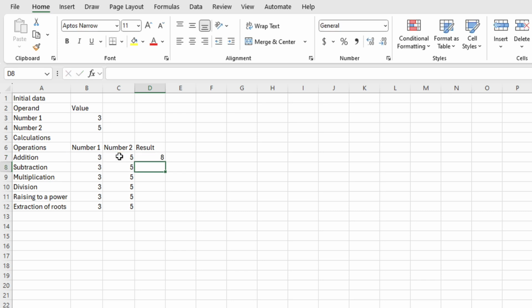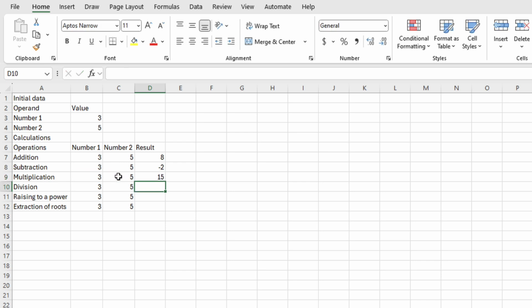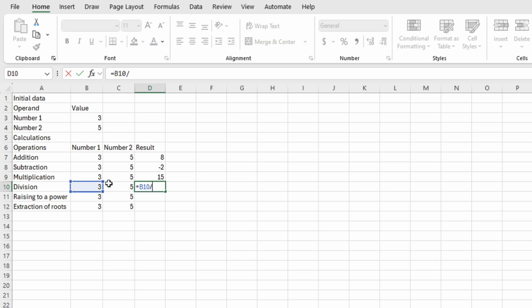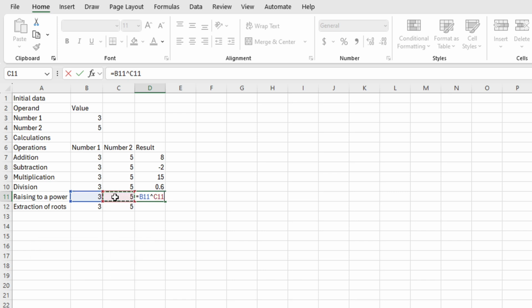The other math operations are entered in a similar manner, using the appropriate operation symbol. I believe you should have no questions regarding addition, subtraction, multiplication, and division. But how do we raise a number to a power? For this, we use the special caret symbol, which is accessed by pressing the Shift-6 key combination. The last operation is root extraction.